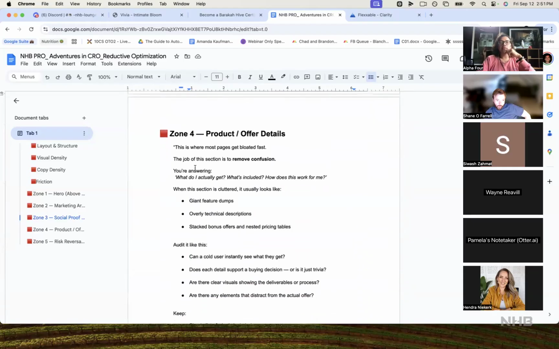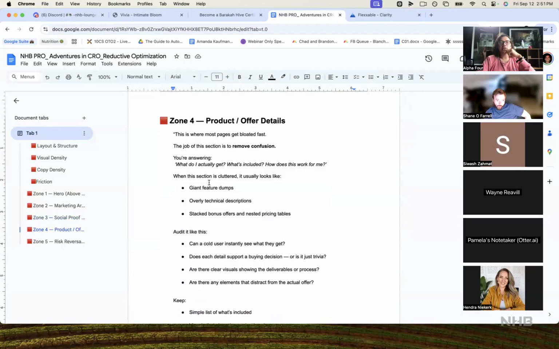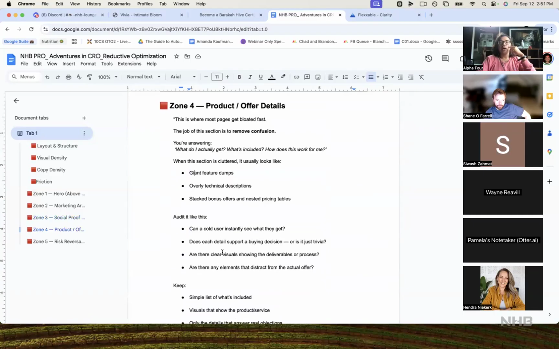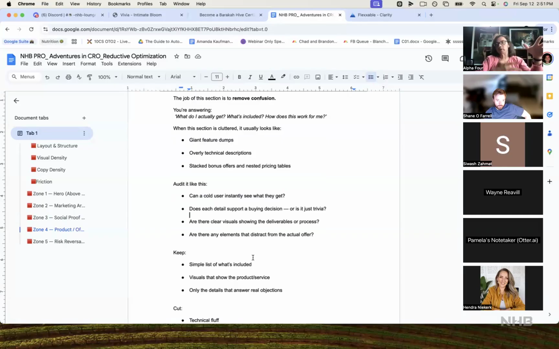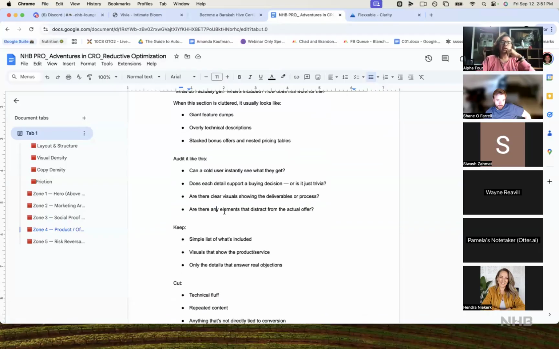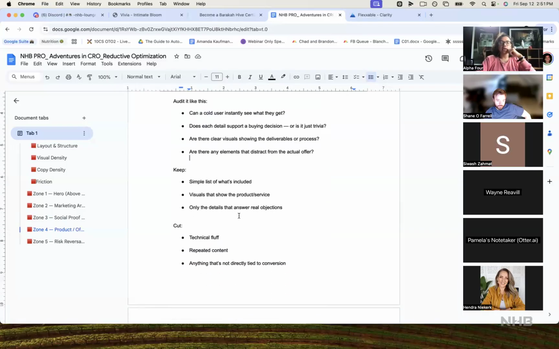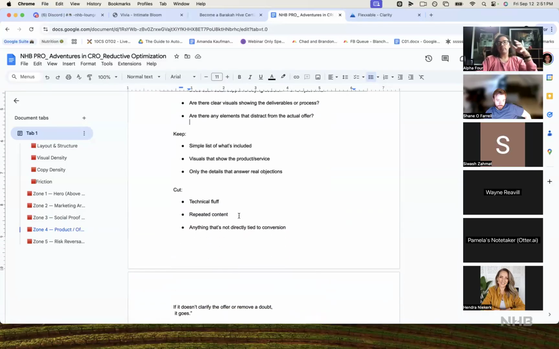Product and offer details. When this section is cluttered, it's just a bunch of random features and everything. So when I audit this: can the cold audience instantly see what they get? Does each detail support the buying decision, or is it just random? Are there clear visuals showing the deliverables and how each one of these product stacks works, right? Are there any elements that take away from the actual main offer, like the bonuses and stuff like that? The bonuses shouldn't be random. They should be there to address limitations, right?